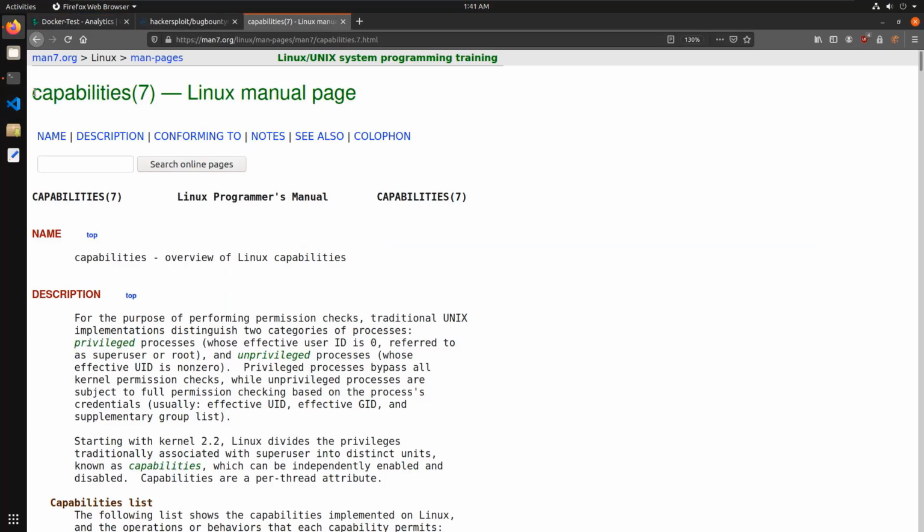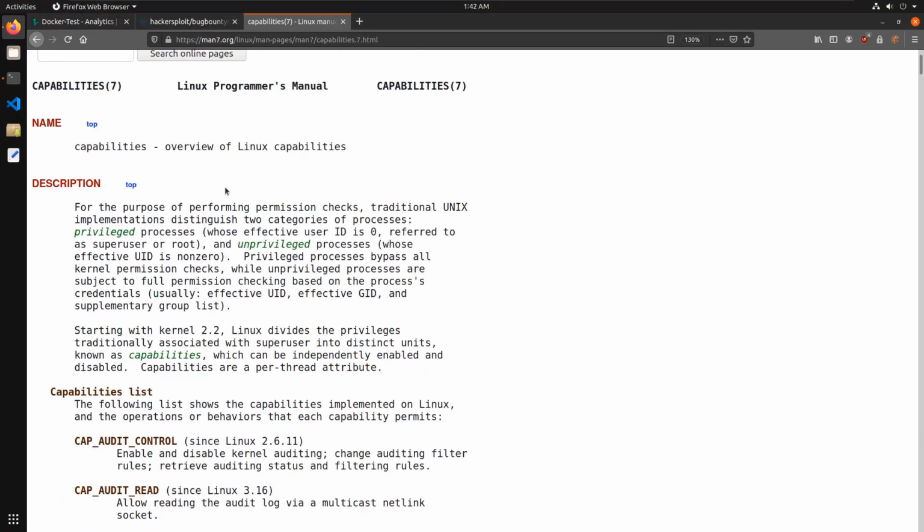So I've just opened up the capabilities man page, which explains it really well. Again, capabilities: you can see, for the purpose of performing permission checks, traditional Unix implementations distinguish two categories of processes. Now, I just want to intercept there. When we talk about modern operating systems and their permission and privilege architecture, you're going to have two modes: privileged mode and unprivileged mode.